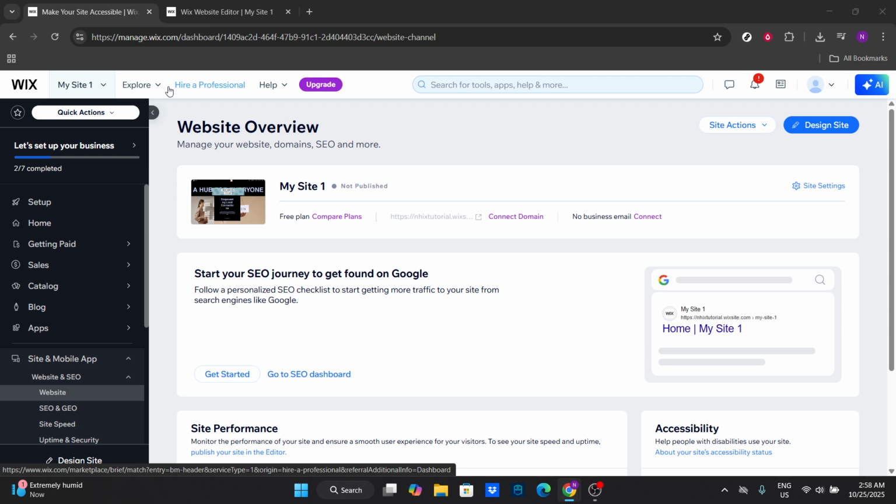First off, we're going to head over to Wix.com. This is your launching pad where all the magic starts. Once you're on the home page, make sure you're logged into your account. If you're not already logged in, you'll need to enter your credentials at this stage. Once you're in, your dashboard will display all your projects and options.